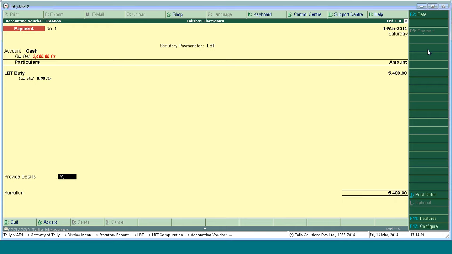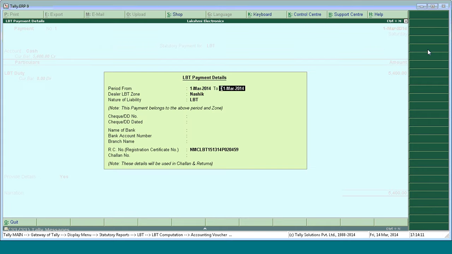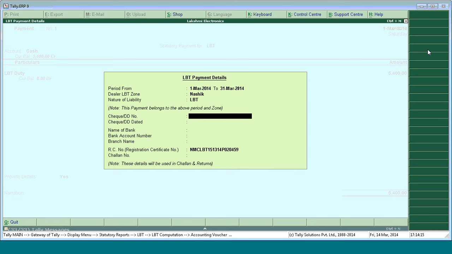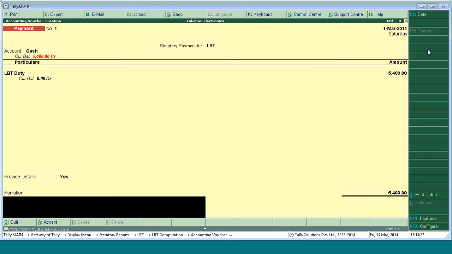And under provide details, again you need to mention the details for which particular period you are making the payment, for which zone you are making the payment, and other payment details. So automatically your registration number will be picked here from your statutory masters. Just you need to enter the challan number and other bank details. Is it clear with regard to generating liability and creating the payment?